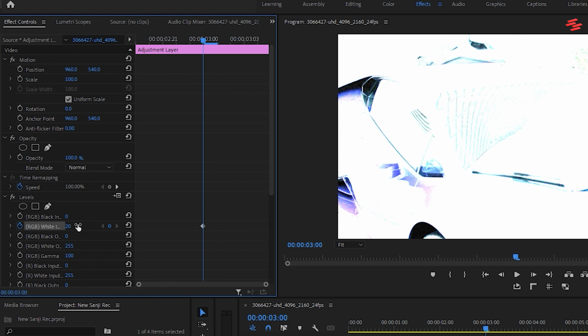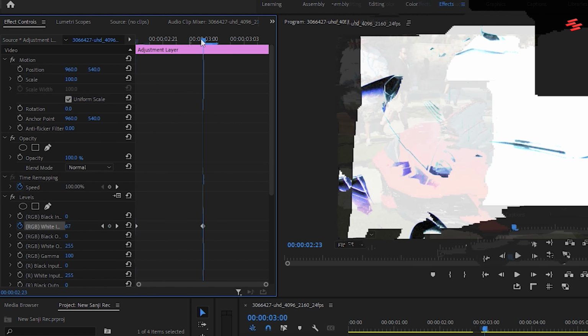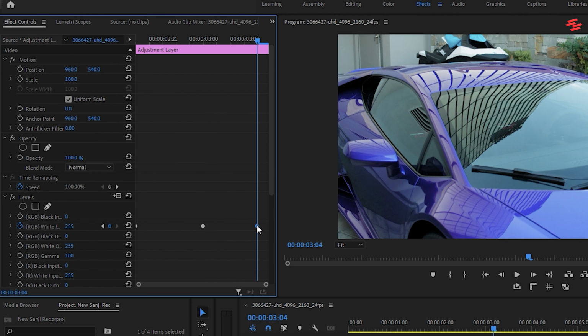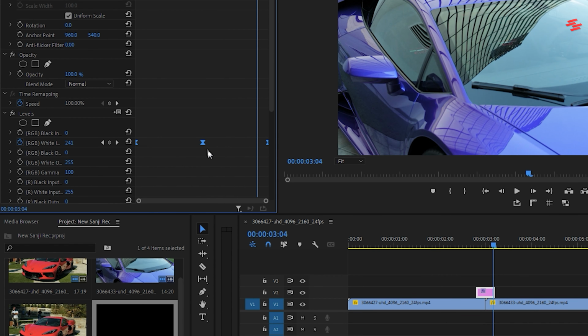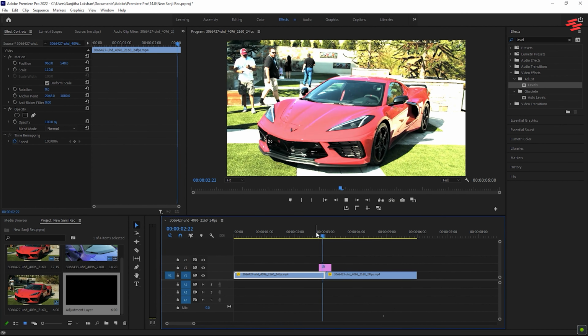Move to the start of the adjustment layer and click the Reset Parameter icon to reset the value. Then go to the end of the adjustment layer and reset it again. Now, select all the keyframes. Right-click any keyframe and select Ease In. Then right-click any keyframe again and select Ease Out. And that's how you create a flash transition in Premiere Pro.